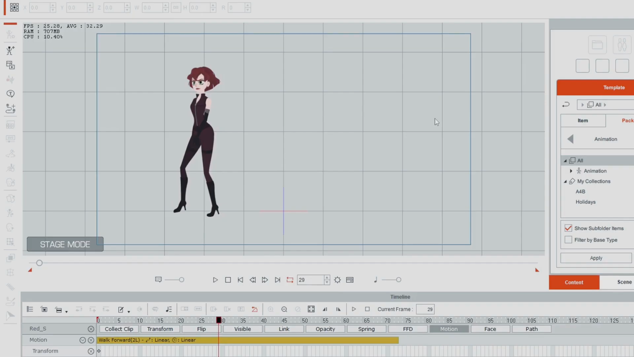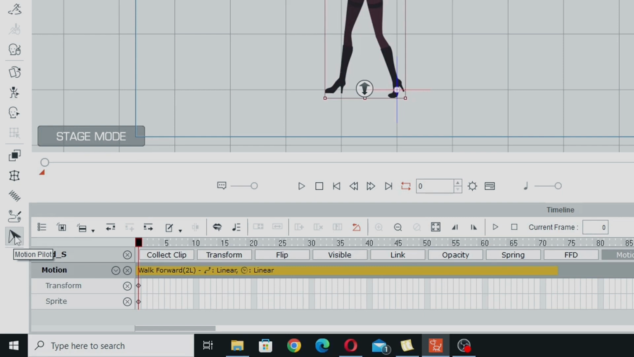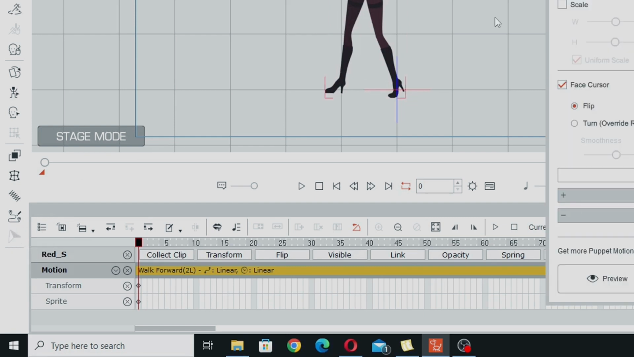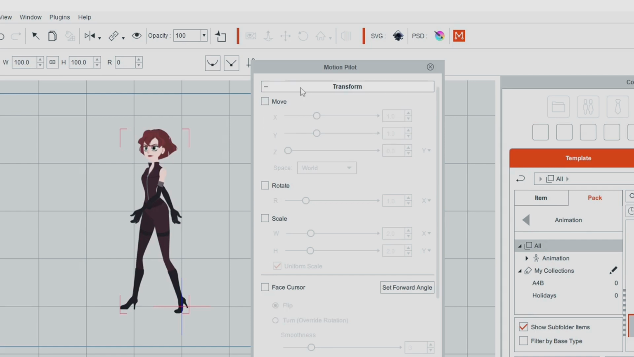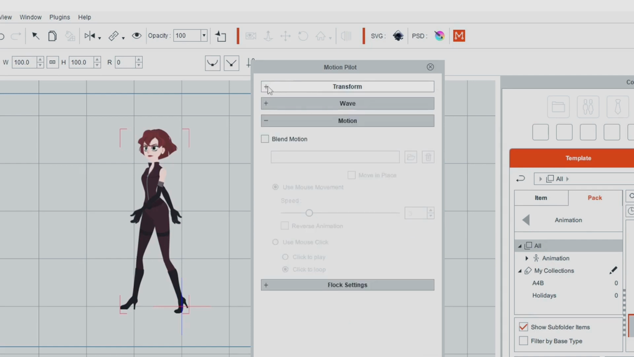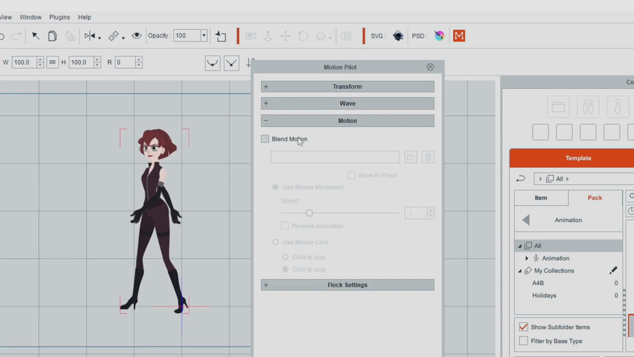Well, fortunately in Cartoon Animator 5 we have this new feature called Motion Pilot. Select our character and open up the Motion Pilot window, or tool, which is this one down here, and this will come up and it may have some default items in here that are already checked, and we're going to want to uncheck those and close this one up by hitting the little plus minus sign there. And we actually want just this motion track or motion section open. So if it's not open, it'll look like that. So we just want to open it up and we're going to do blend motion. So we'll put a little tick in there.